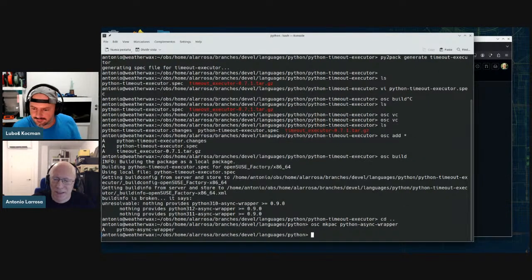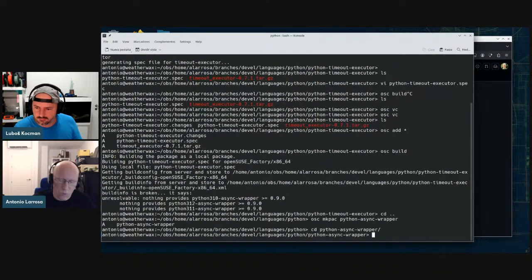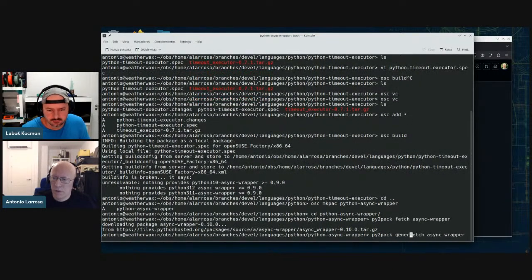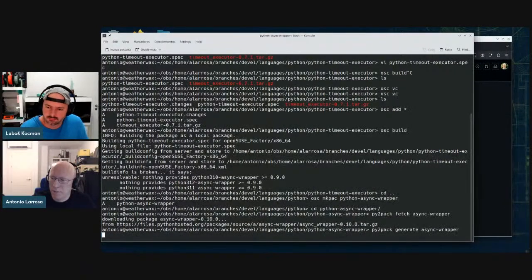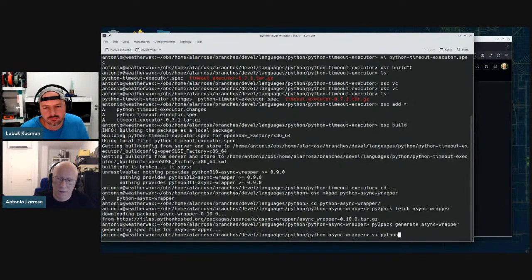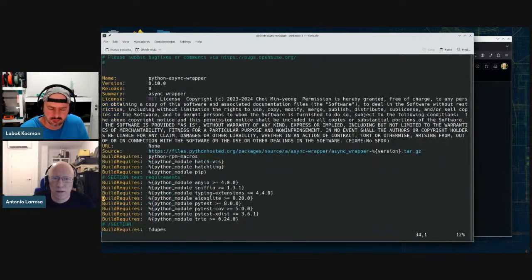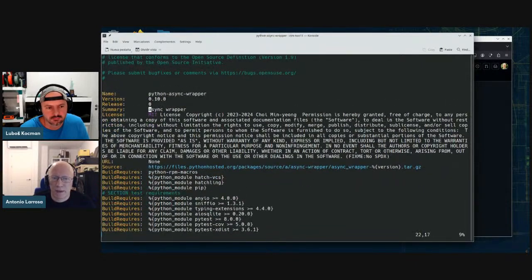Okay. So we go in here. We fetch async wrapper. Okay, we generate the spec file. And we edit the spec file, mostly like the previous one.